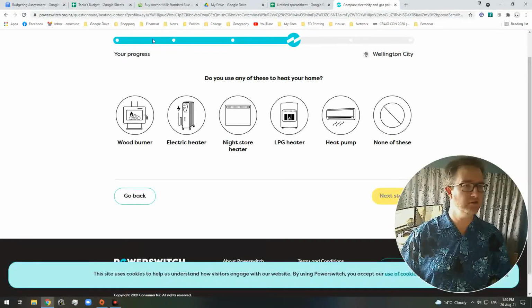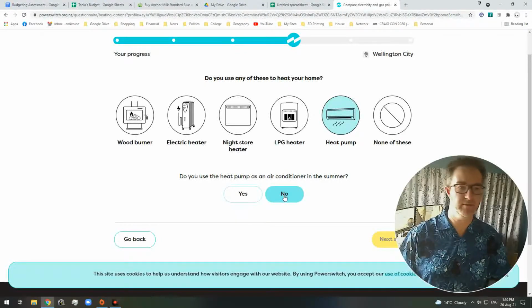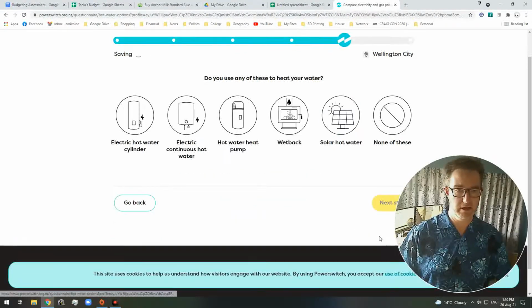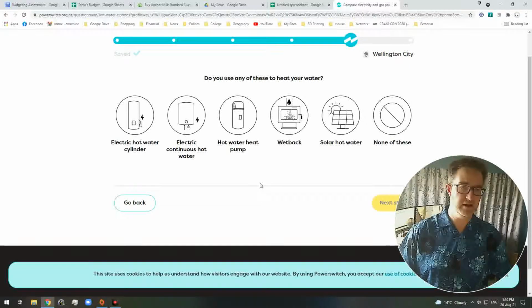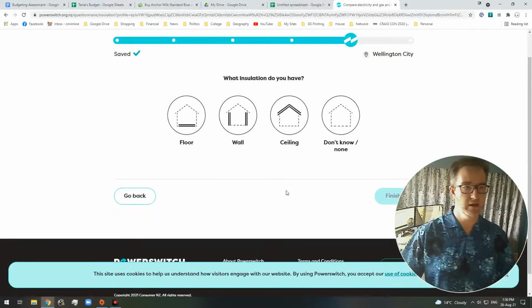Can't remember whether that house we looked at had a heat pump or not. That's something you could check out. If it does, you can say it's got a heat pump. And do you use the heat pump as an air conditioner in the summer? I'm going to say no. Go next. Then it's going to ask how you heat hot water. Let's just assume once again that we've got an electric hot water cylinder, and go next.